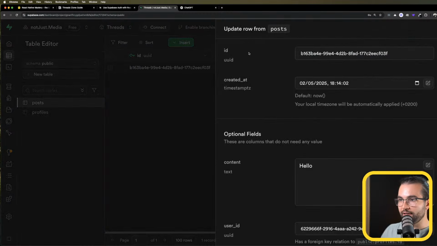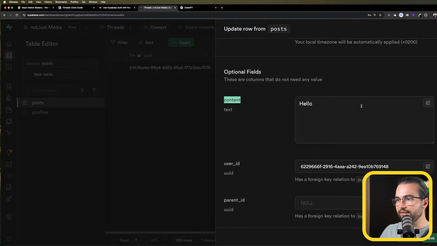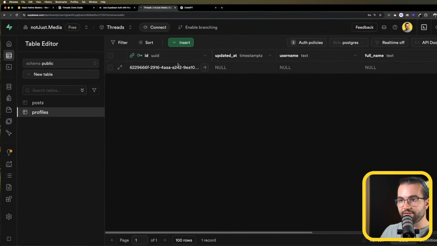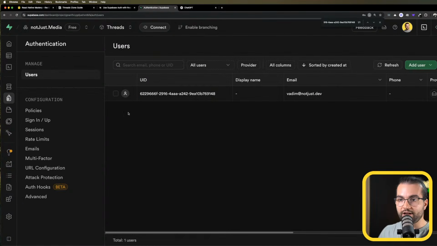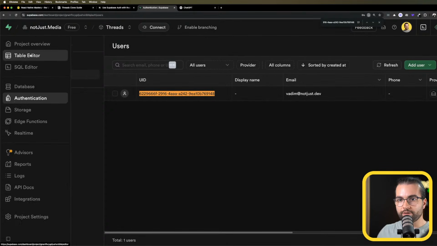If I open it up, it has an auto-generated ID, it has a correct created at time, the content is hello, the user ID is this one, and if I select it, we're going to see that it's exactly the same as this user ID here, and it's exactly the same as the actual user ID in our system. That's because we are linking together like profile and user and the post user ID as well.